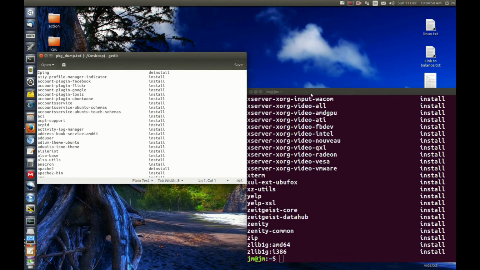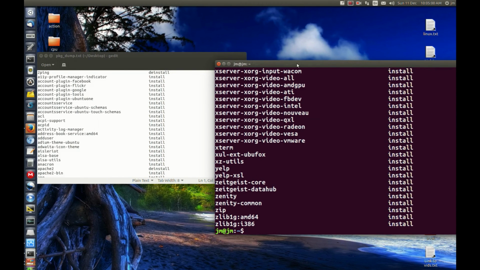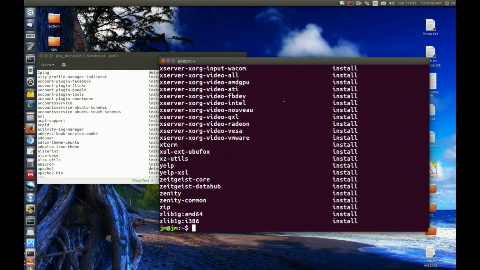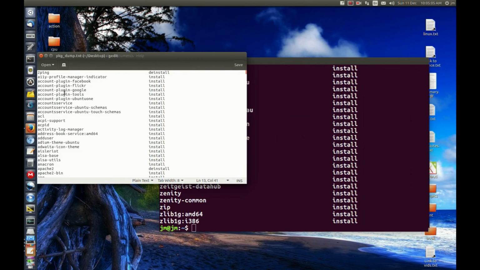So there we go, guys. That's pretty much it. That's how you send the output of a terminal command into a text file anywhere you wish on your computer.